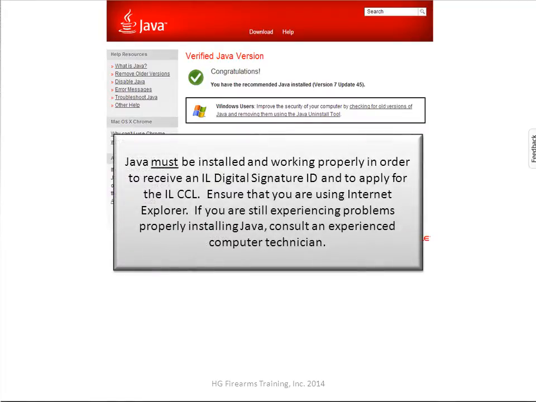Remember, Java must be installed and working properly in order to receive an Illinois Digital Signature ID and to apply for the Illinois Concealed Carry License. Ensure that you are using Internet Explorer. If you are still experiencing problems properly installing Java, consult an experienced computer technician.